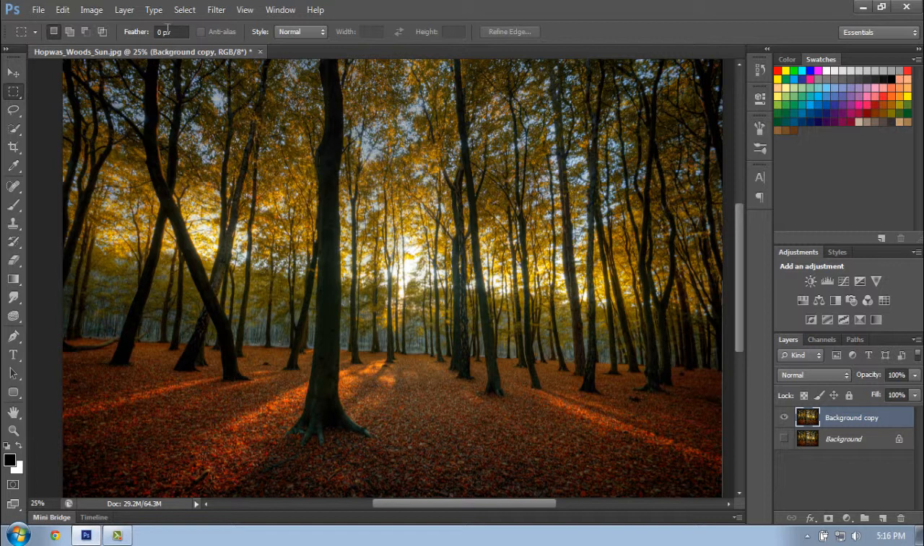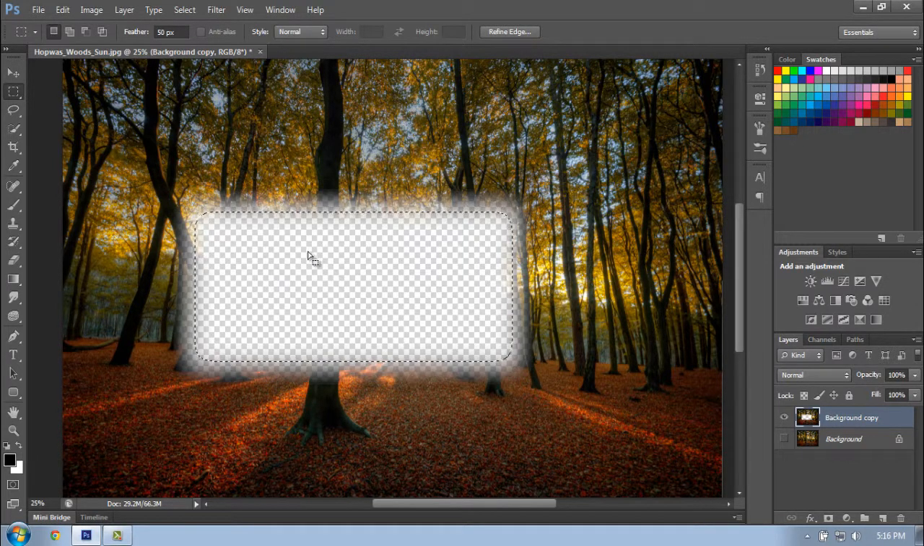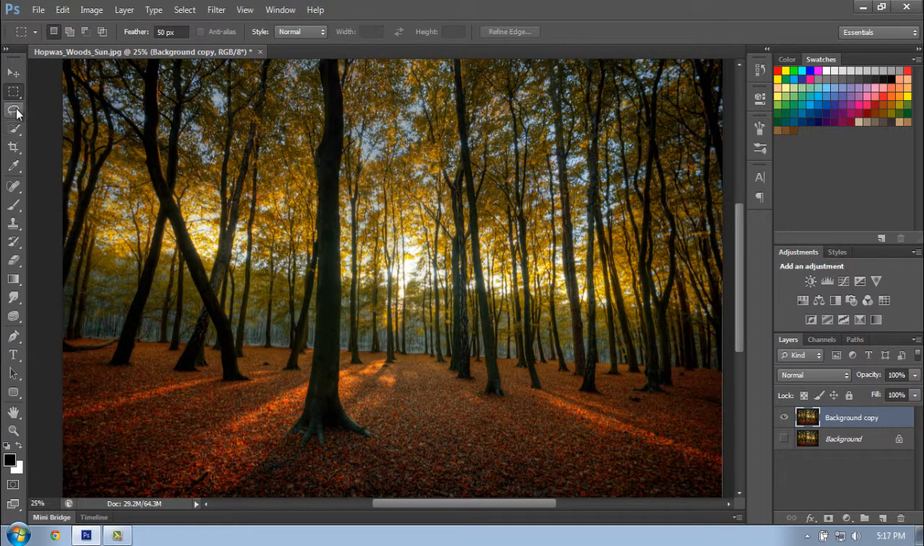There's a feather option up here. You can either click here and just drag, or you can enter your own value. So let's say I want a 50 pixel feather. Now if you drag, you'll notice the corners are rounded. If you hit delete, the edges are much more feathered. It's a softer cutout. That's the marquee tool.